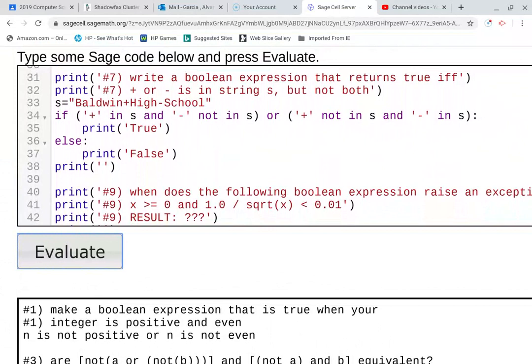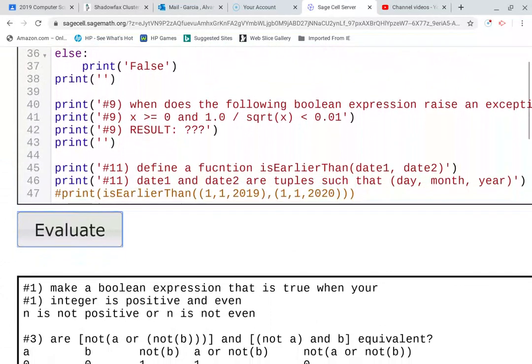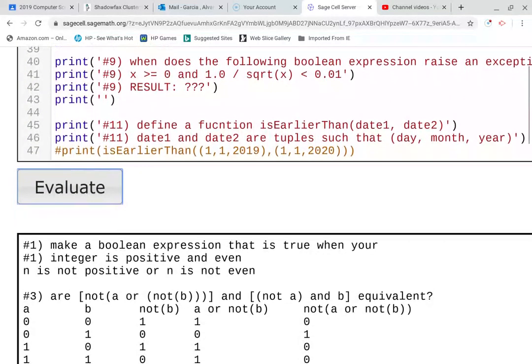All right, number 9. Number 9 says, when does the following Boolean expression raise an exception? An exception is just an error. It's a special kind of error, but let's not get crazy. And look what it's saying. x is greater than or equal to 0, and 1 divided by the square root of x is less than or equal to 1. So what does that mean? The exception would be that we're dividing by 0. Square root of 0 is 0. So how about if x is 0? That's it. I'm not even going to write any code for that.